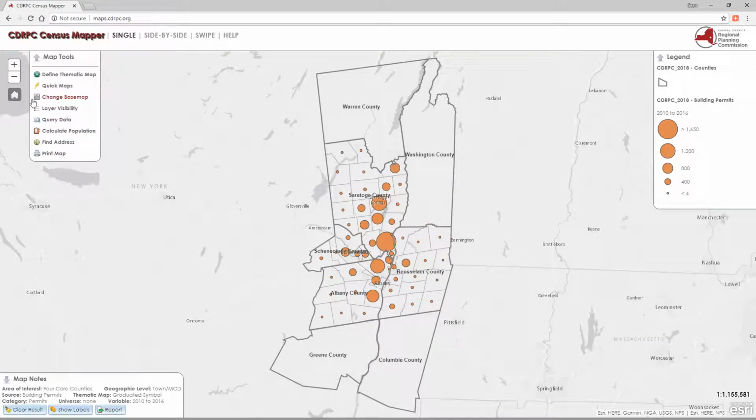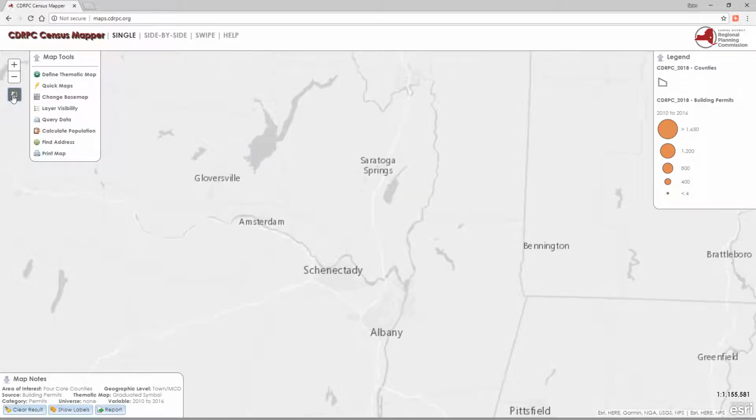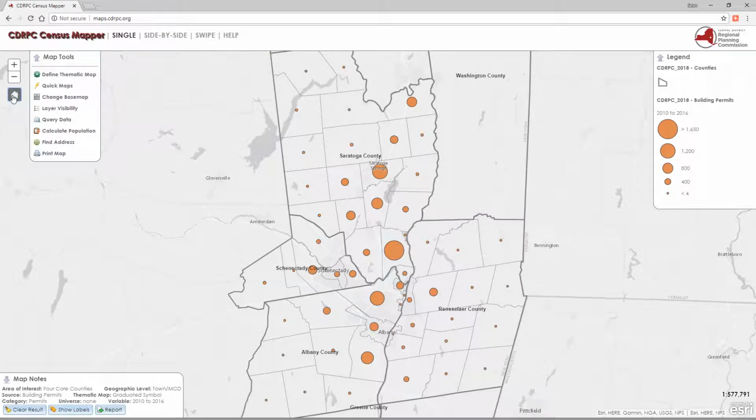I'll click this tab again here, or this button here, to bring it up to the 4 counties. And now you can see the distribution of building permits from 2010 to 2016. I'll show the labels so you can see the individual building permits for each municipality.